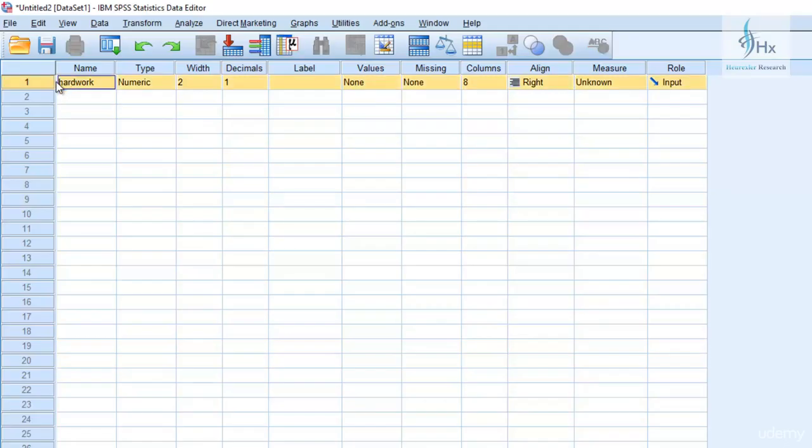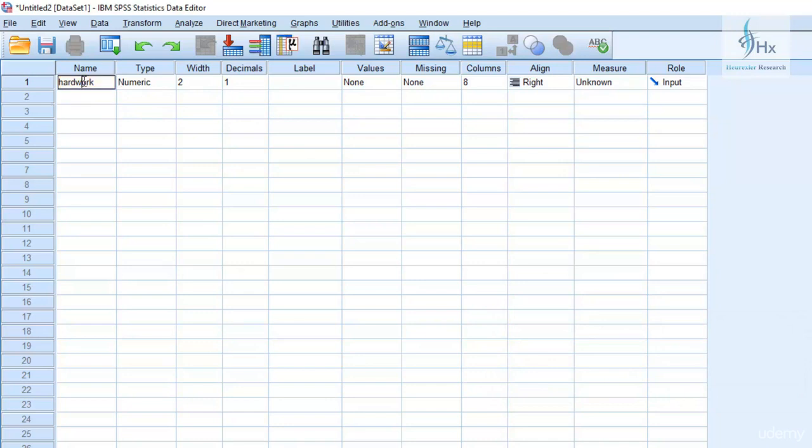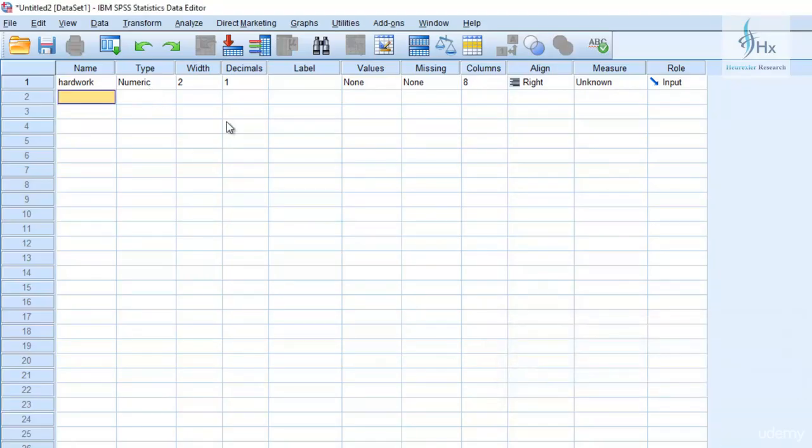Similarly, you cannot have a slash in the variable name. For example, if I put a slash anywhere in between, it's going to give me an error warning. Slash is not allowed. Similarly, a comma anywhere is not allowed. You write a comma and press enter, and again you get an error warning. So these are certain conventions while defining the variable name in SPSS.